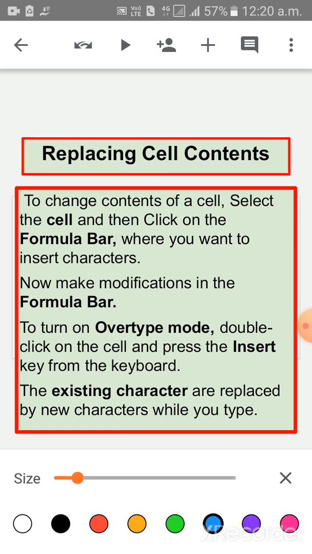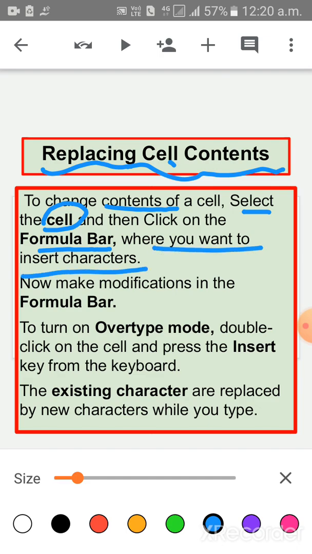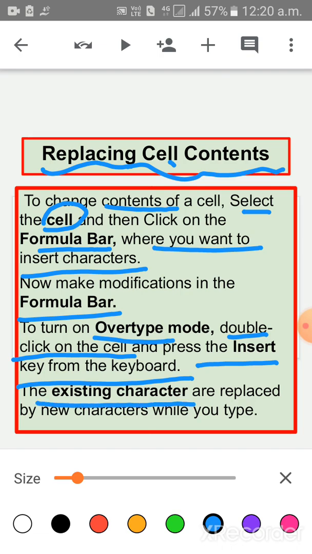Children, first of all, replacing cell contents. To change the contents of a cell, select the cell and then click on the formula bar where you want to insert characters. Now make modifications in the formula bar. To turn on overtype mode, double click on the cell and press the Insert key from the keyboard. The existing characters are replaced by new characters while you type. Clear?